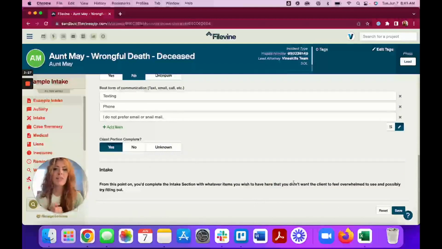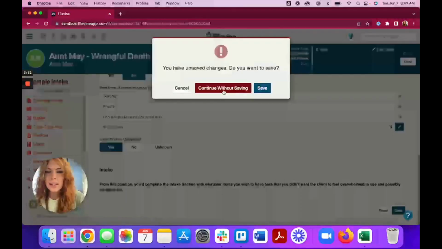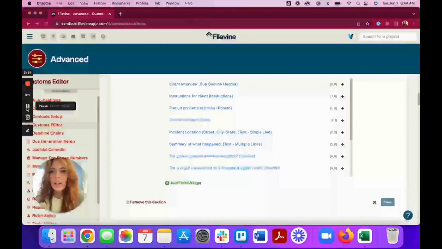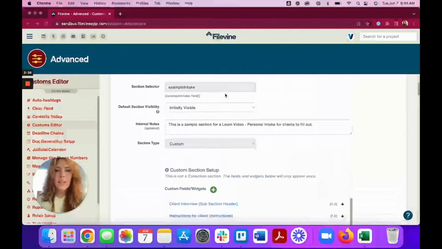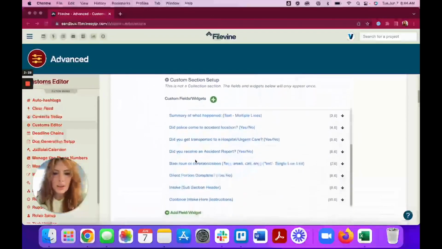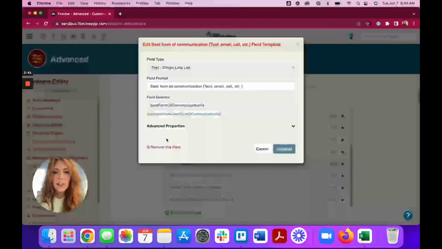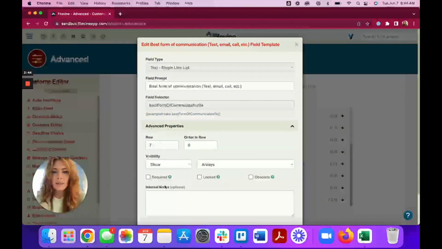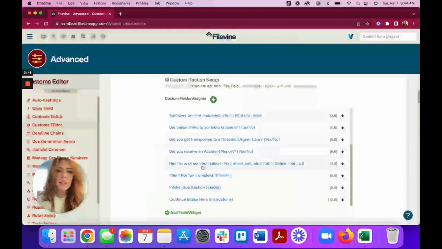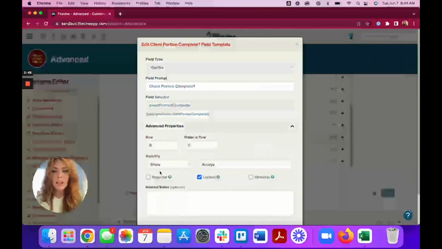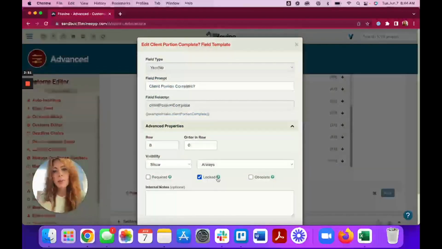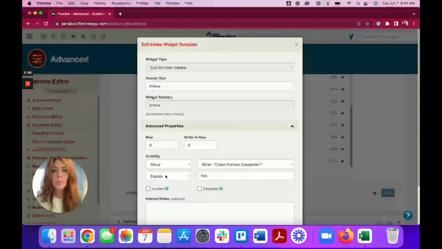So I can show you in the back end as well what I selected. So give me one second. I'm going to pause this again. Assuming that you're familiar with the custom editor, I'm in the intake section that you saw. If you can see here, this doesn't have anything in the advanced settings: required, locked, obsolete. But then if you go here to client portion complete, this is locked. Locked means that only project admins can see the data that is locked. And then everything below that is set up to show when client portion complete equals yes. So it's like the first thing to hide everything.